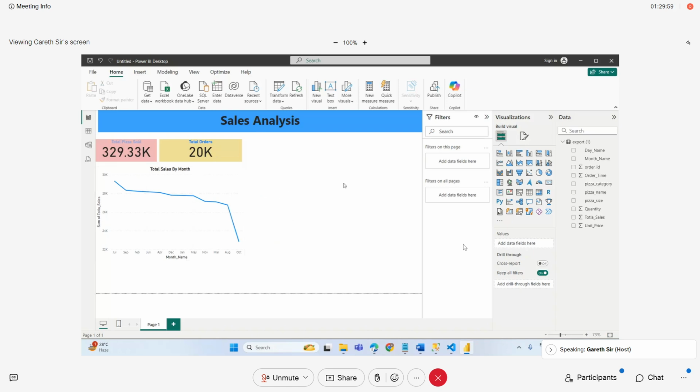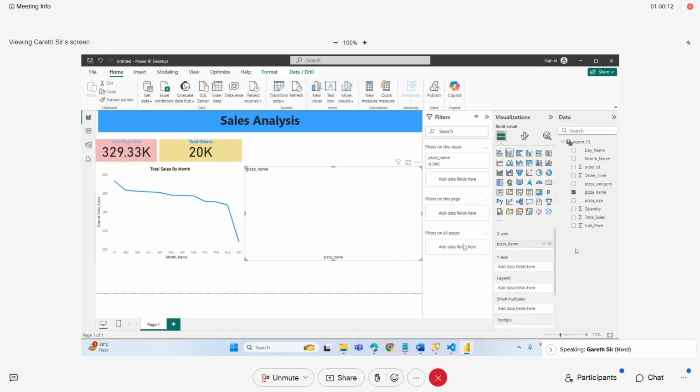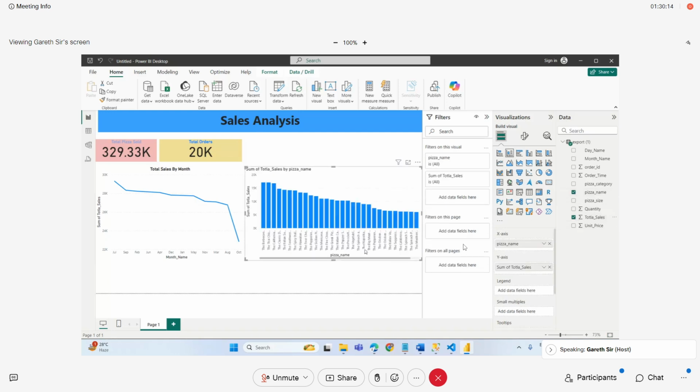It's your choice now. If you want, you can take a pie chart, a bar chart, or a line chart. You will get this information, and accordingly, as per the information you have received, you can pick the chart. Pizza name and total sales: which pizza is being sold the most? See, the barbecue chicken pizza has the highest sale.